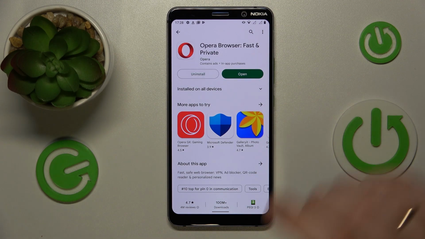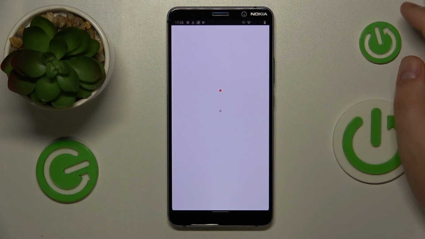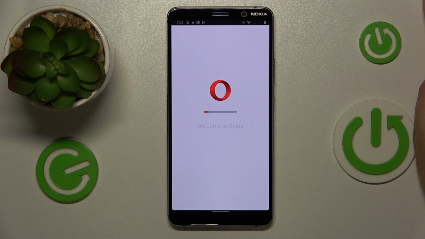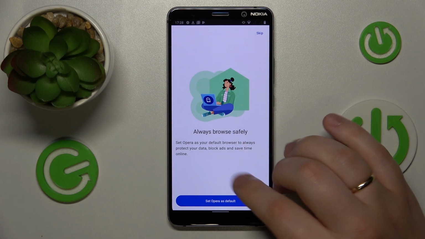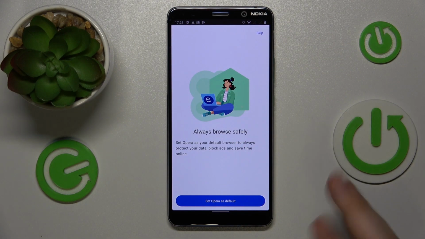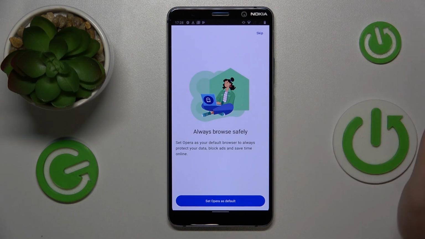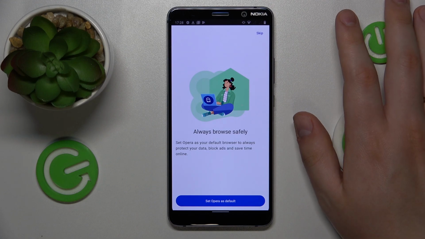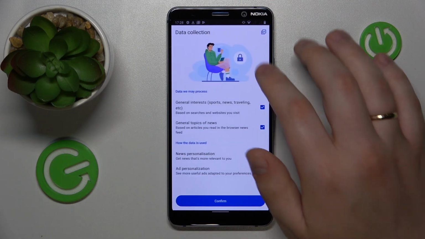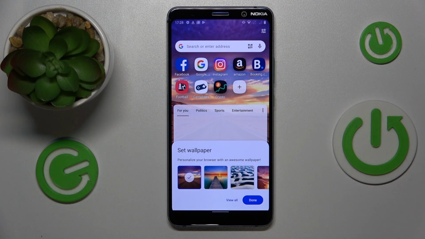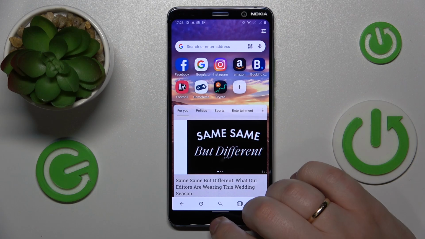Once the app is installed, you can just launch it and perform an initial simple setup procedure. So first step is to tap this button or skip option, depending on if you would like to set Opera as your default browser or not. And then you can customize the data collection preferences or simply allow everything that it asks for and start using the browser. So that will be it.